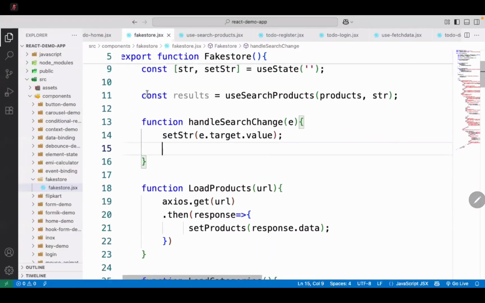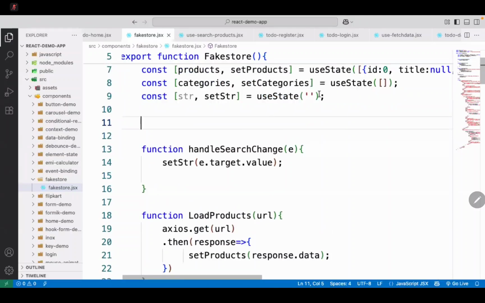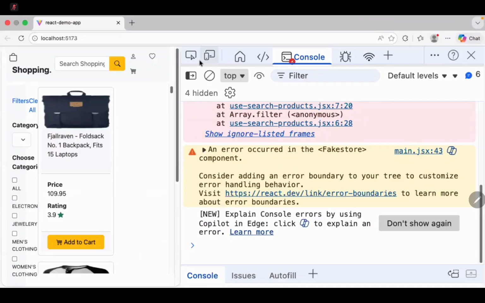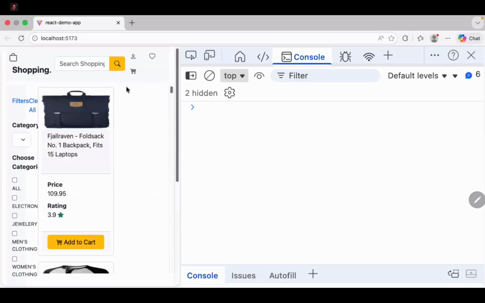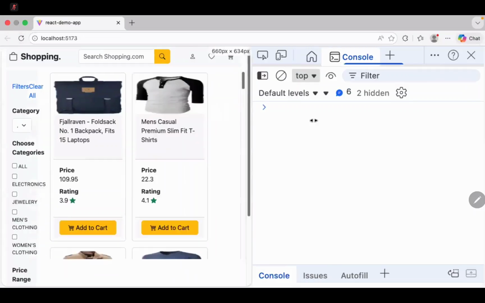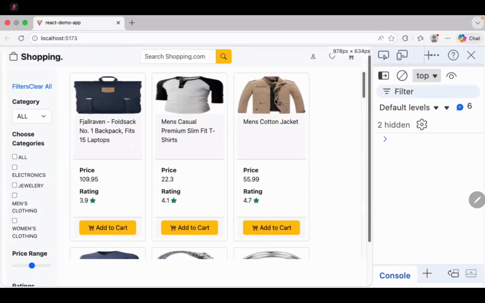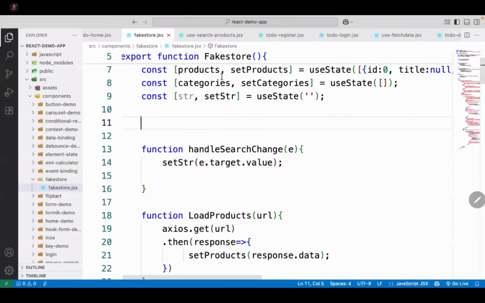So here also I will remove them. Your approach is correct, but it's not good for application. Then what is the correct approach for the application? The correct approach for application, we will see with the solution.